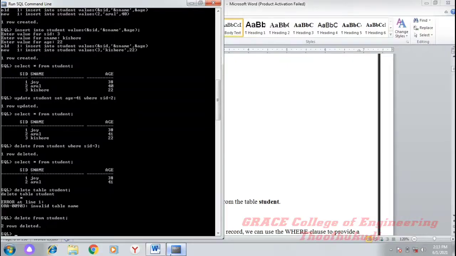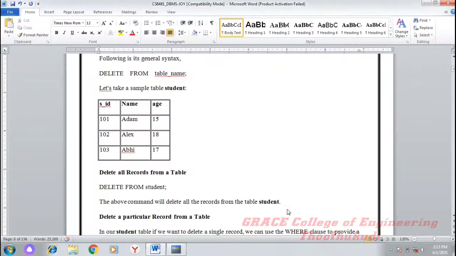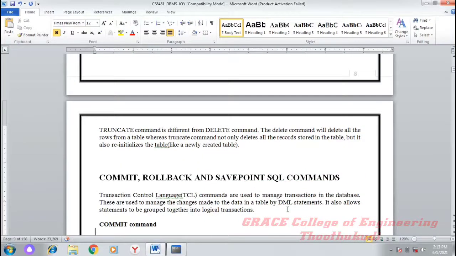Now two rows deleted. Okay, in the student table we already have only two rows, and they are all deleted now. Then display the student table by using the select command. Now no rows are present.